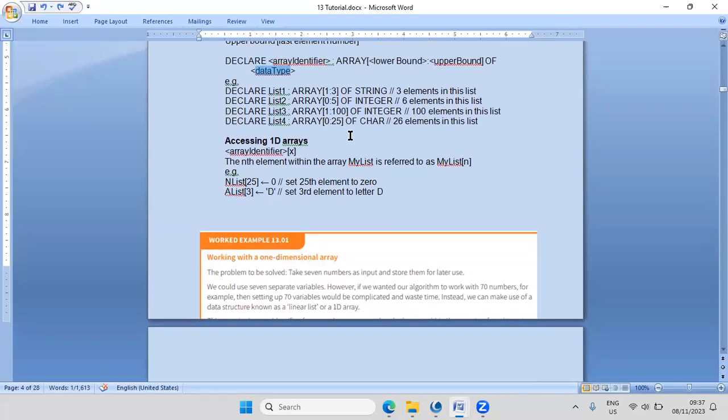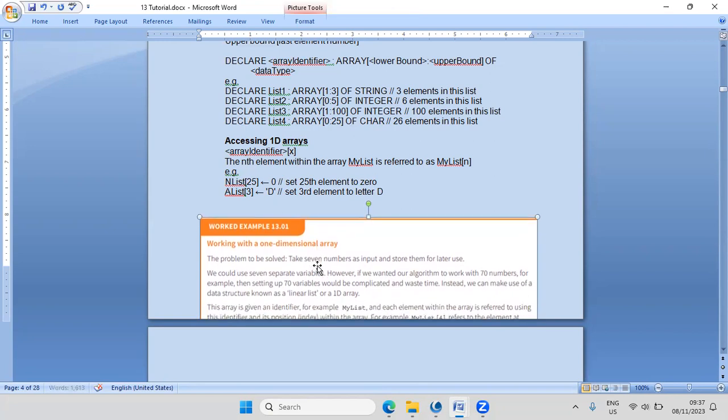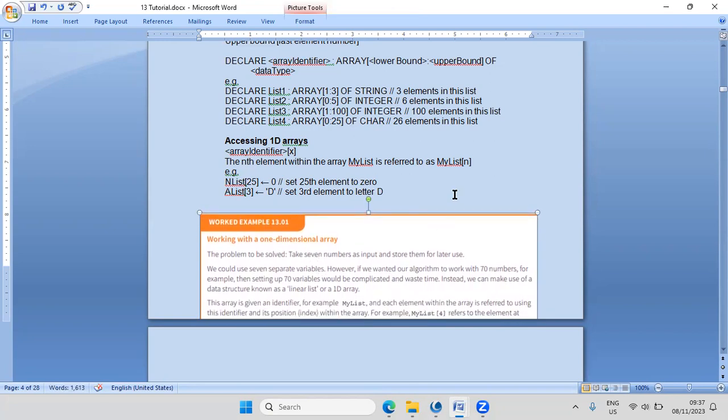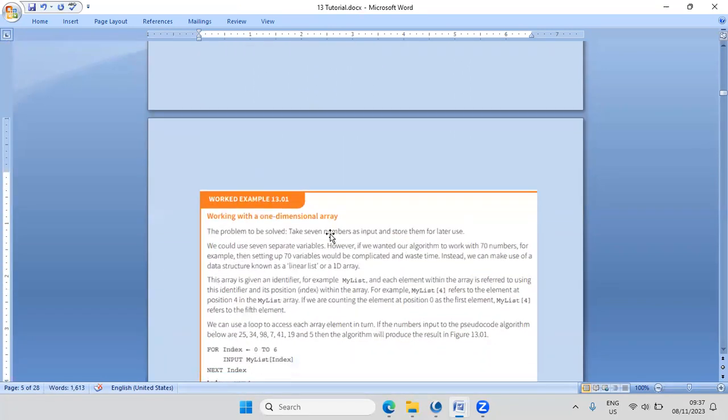I would like to ask a small question here. For what would you use this array, the list 4? Time to think. Think a little and see whether you can get the answer. What? 26 characters. The alphabet. If you want to store the alphabet, that will be the best way, isn't it? Use a 1D array.